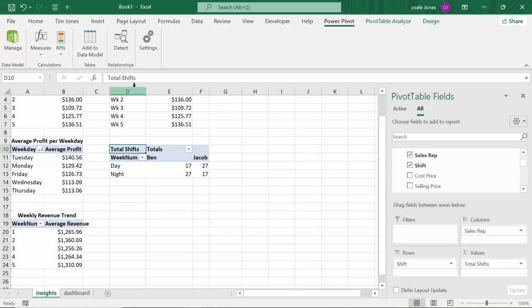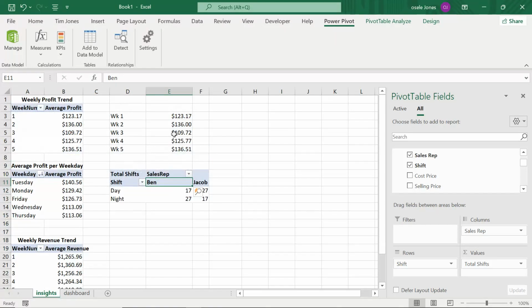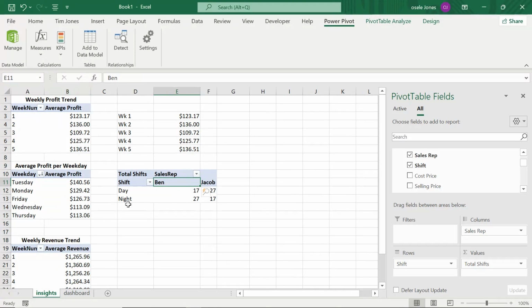So we have this and total shifts. Already total shift. So this is shifts. Then we have it as sales rep. So we're good to go. So now it's best to move to the dashboard. But before moving to the dashboard, we need to call out the important measures that we need.